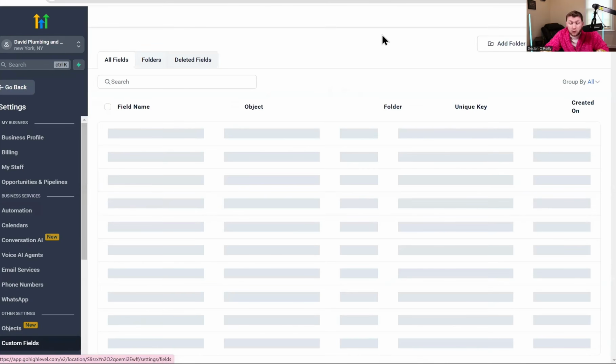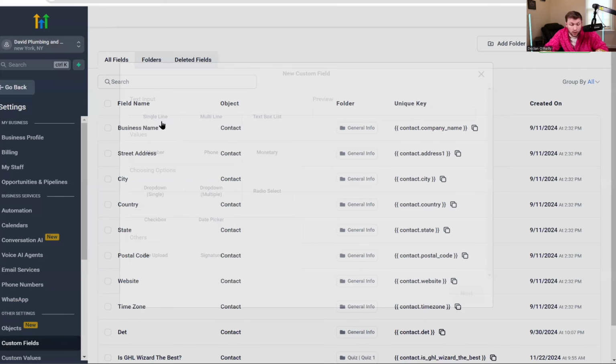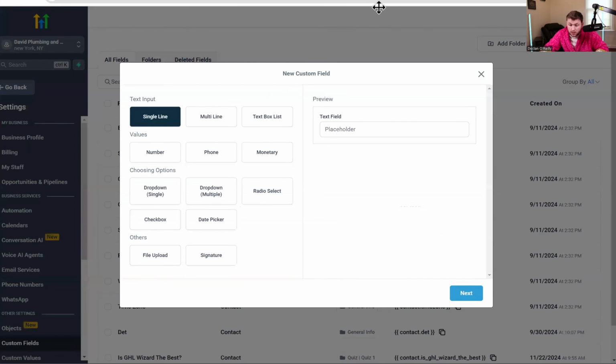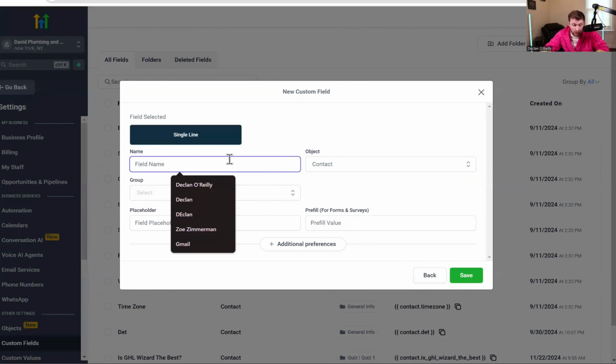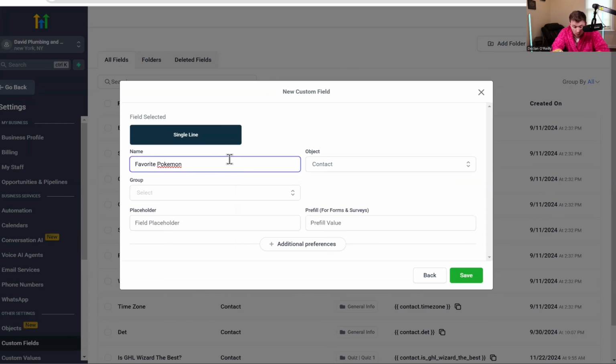So when you come here, you can add it. You just do add field, click single line, whatever placeholder that works. We click next and add the field name. So Pokemon, I don't even know how to spell Pokemon. Card, pick custom object, click save. We're going to contact, click save.